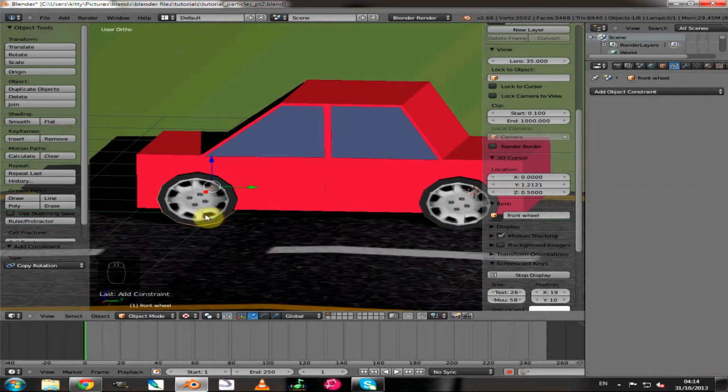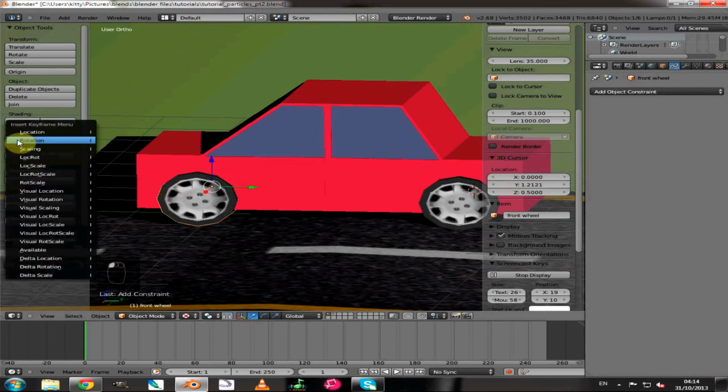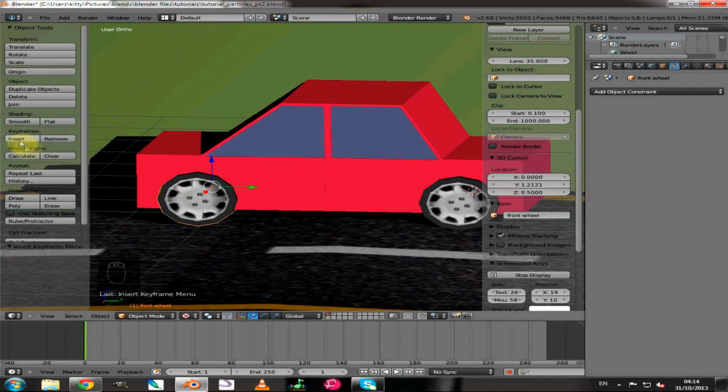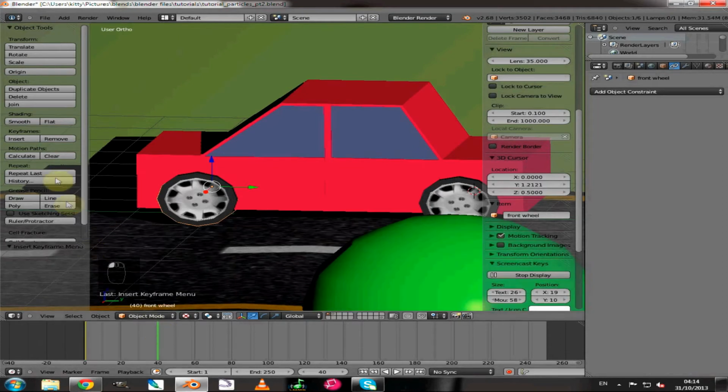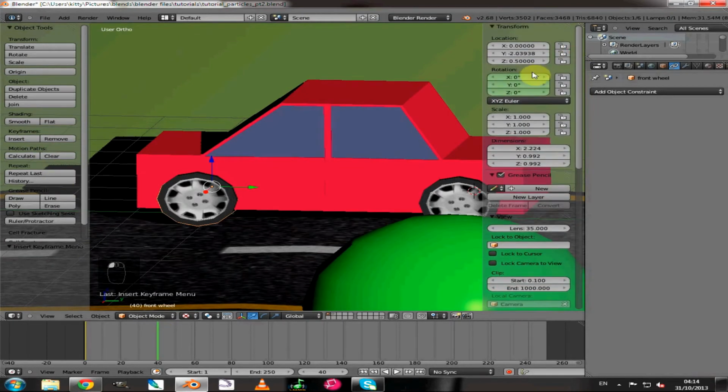Okay, somehow deleting the keyframes removed it from both wheels. I'm going to have to put these keyframes back in. I do that just by repeating the process. Select the first timeline with the front wheel selected, press insert keyframe rotation, go to frame 40, type 360 on the X value, hover over the X value and press I.